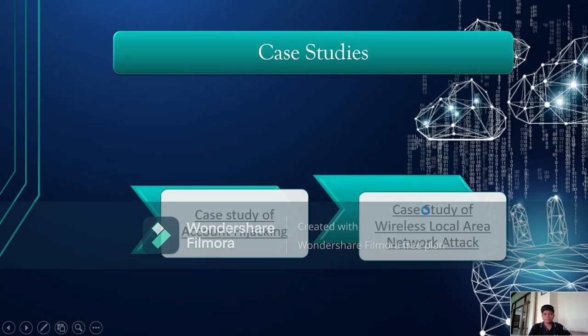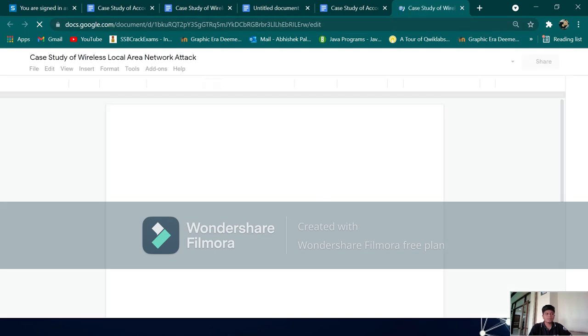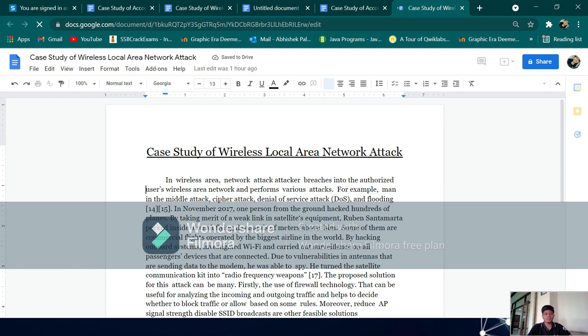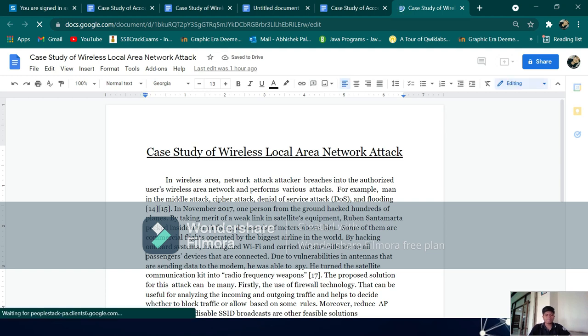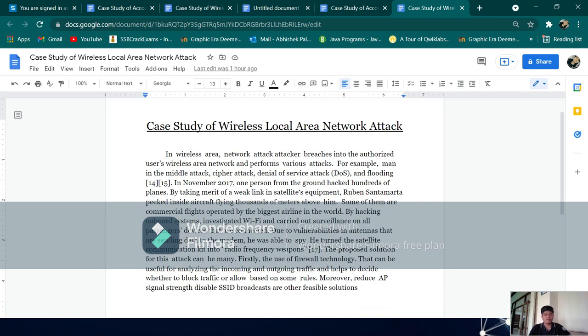The next case study was about the wireless local area network. In this, there was an airline cyber attack, in which hackers hacked the weak link in satellite equipment and the aircraft flying thousands of meters above, some of them commercial flights operated by the biggest airline in the world. Then they hacked the onboard systems, investigated Wi-Fi, and carried out surveillance on all connected passenger devices.